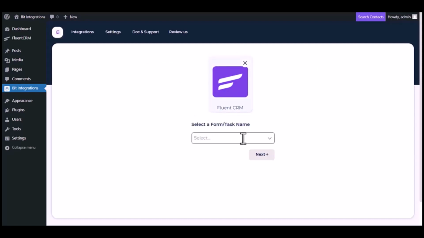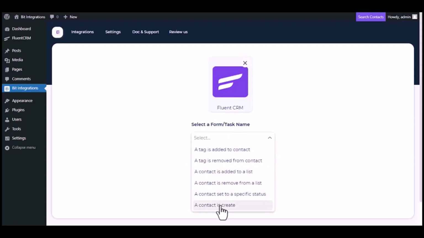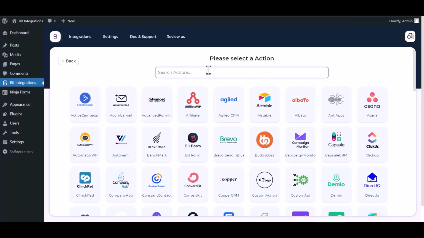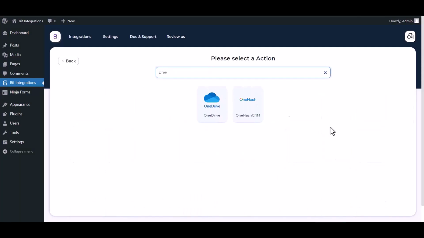Select a form or task name from the drop-down. I am selecting a contact is create. You can choose as you want. Click Next. Now search and select Action OneHash CRM.